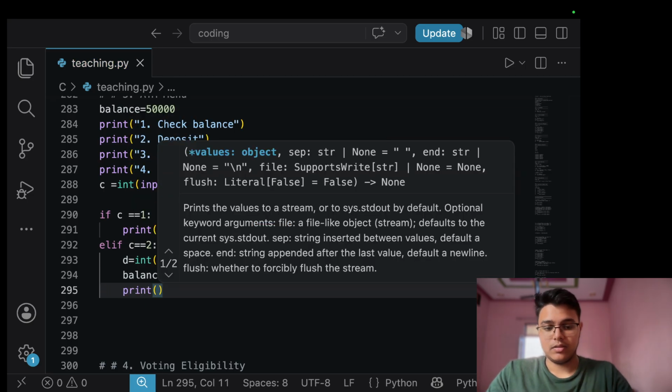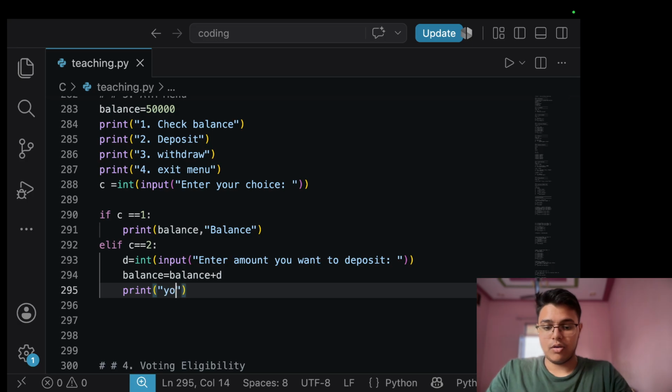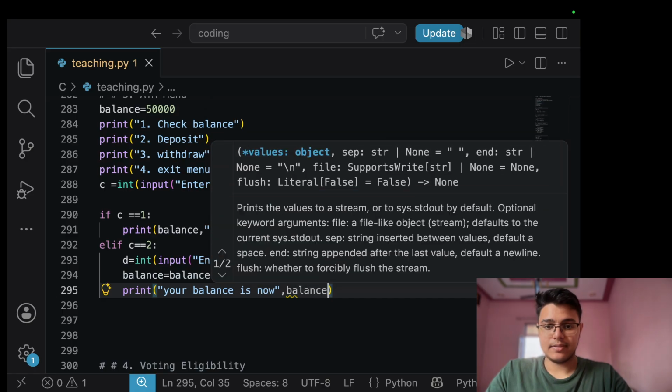Now floor division is 5 because 4 5s are 20. That's why this is 4. Okay, now let me show you how we can remove that balance.